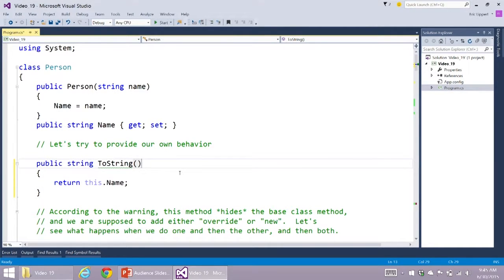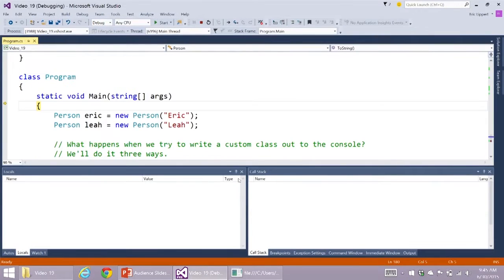All right, well, maybe it's not clear exactly what's going on here, but this is suggesting that what we need to do is add either override or new. So let's see what happens when we do one and then the other, and then both. So if I say public, let's go for new first. If I say public new string toString, then, well, the warning has gone away. So the program must be right now. Let's see what happens. So once again, I'm going to step into the program.